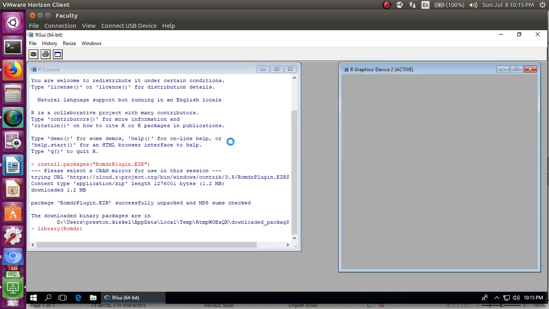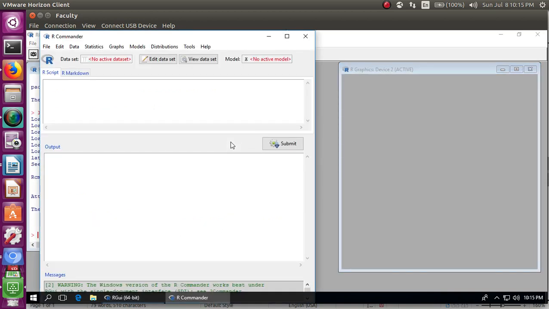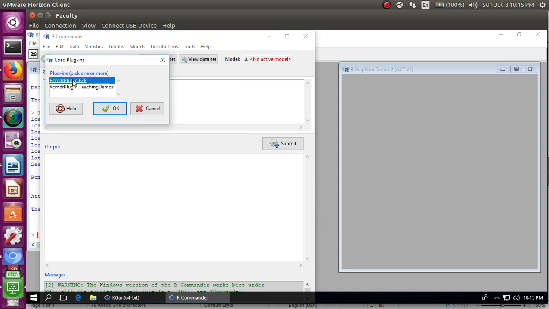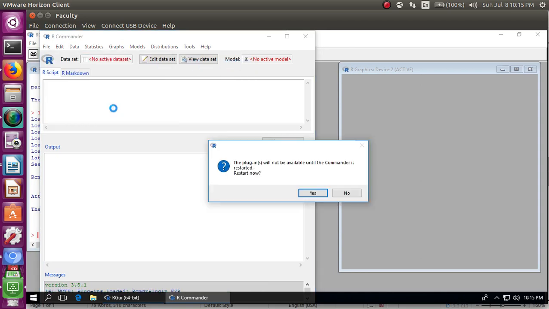Now, the very first time you run it, it's going to be very slow because it's installing all the updates. Once you've got RCmdR up, we need to load the EZR plugin. Tools, load RCmdR plugins, EZR. And you click OK.